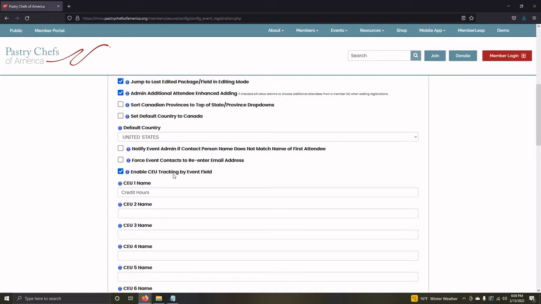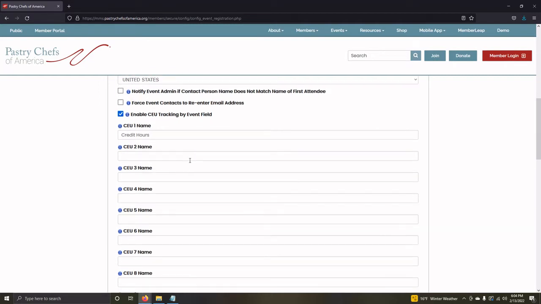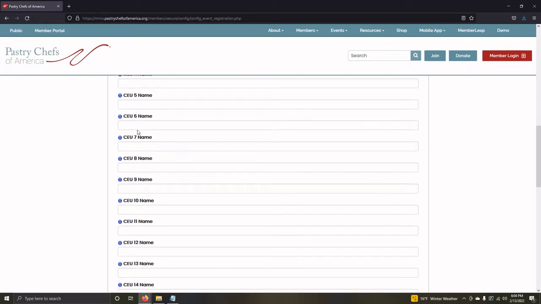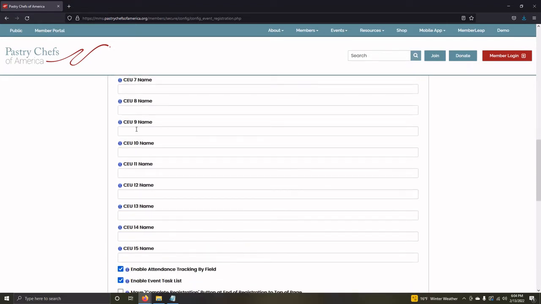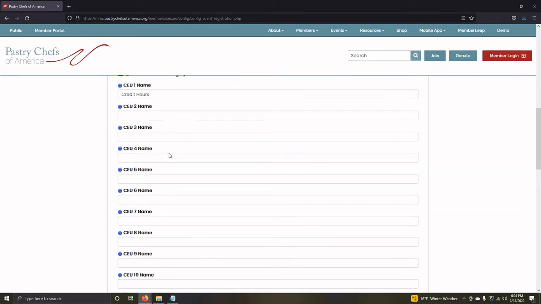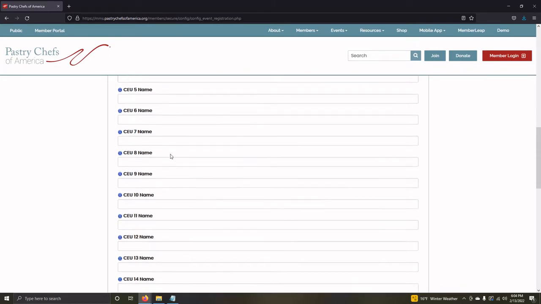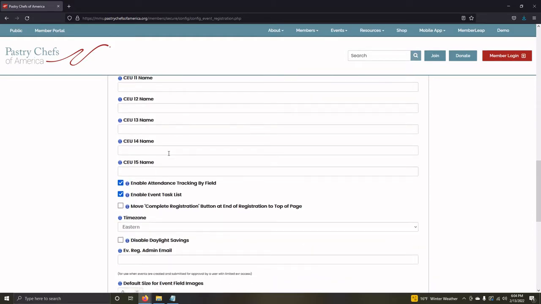Enables CEU tracking by event field. So this is useful if you are awarding credit hours for attending an event. You can go through and set multiple different options here. By enabling or disabling it, you'll see that all these name fields will appear or disappear accordingly. Currently there are 15 name fields. If you need any more than 15, feel free to reach out to support.